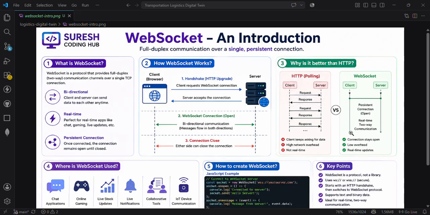The browser will have a heavy load, you will even get timeout issues very often, and the data you are getting, we cannot say it is exact real-time data. To fix that issue, which is known as HTTP polling, we have WebSocket.